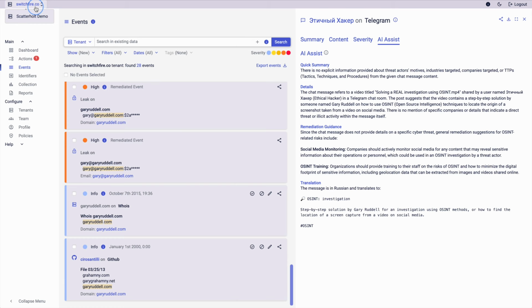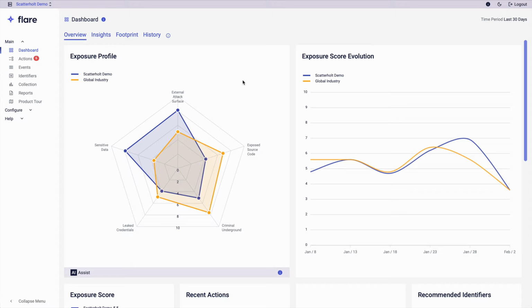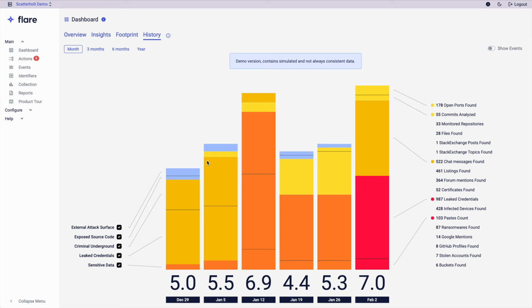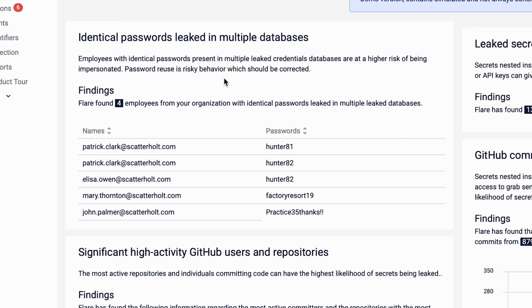Let's switch over to the Scatterhold demo for a minute. I click this button, Scatterhold demo. I don't really have a very big footprint online. As you saw, there's more data in this demo. If we go to the dashboard, again, you get the usual things here. If we look at the history, you get this nice rich history. The footprint, again, it breaks it down. Insights, for me, it said about GitHub leaks. As you can see here, it's talking about identical passwords leaked in multiple databases. This insights page really is dynamic and custom to your footprint on the web.